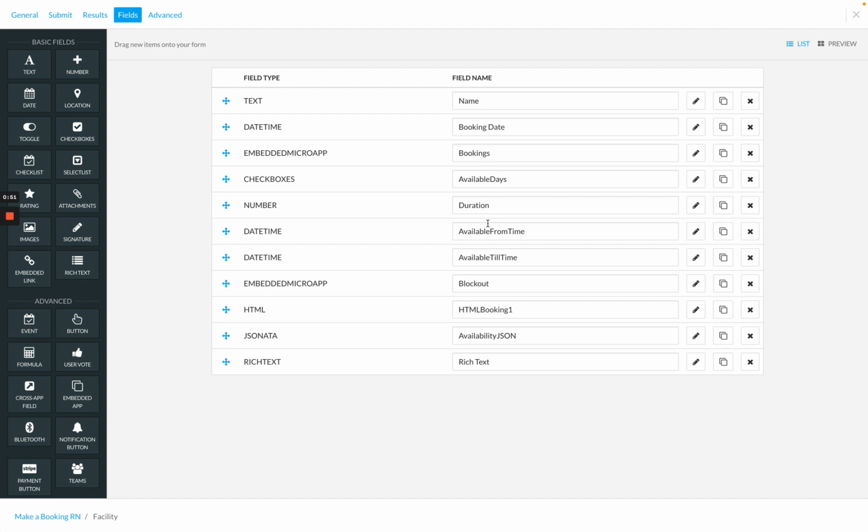You might have some other information. It might have another micro or data table micro app that could handle things like blockout, so if you wanted to stop things being booked, but for this example, I didn't implement that.